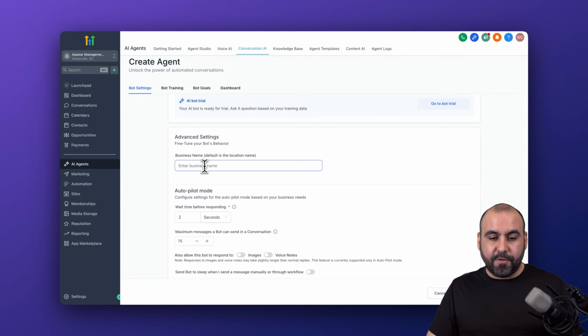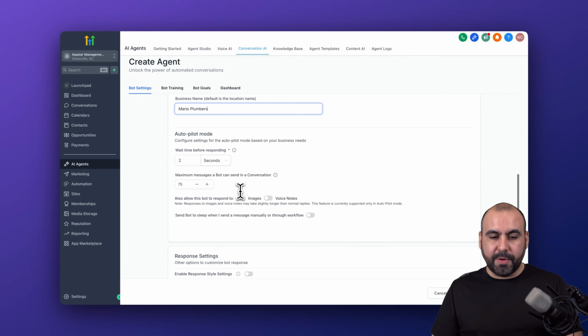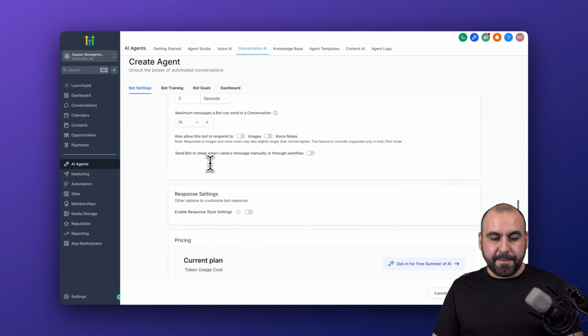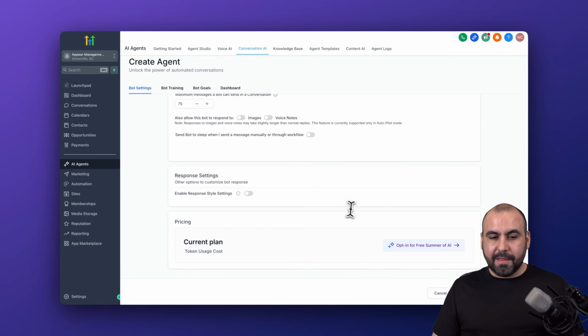Then the advanced settings for the business name. So this is Mario Plumbers. Here we go. Autopilot mode. It's fine. Response settings, we're fine. Let's go ahead and save this.